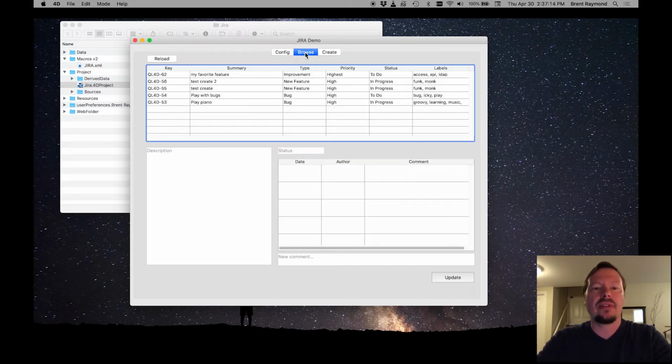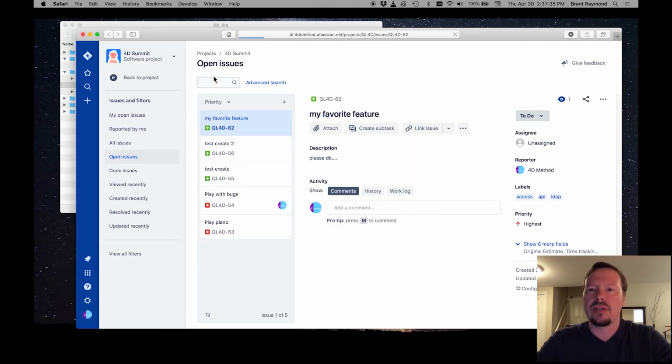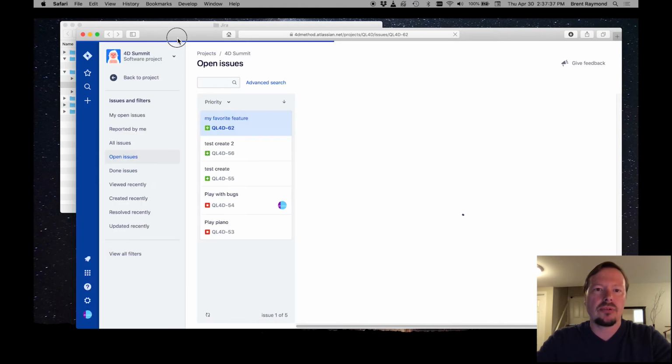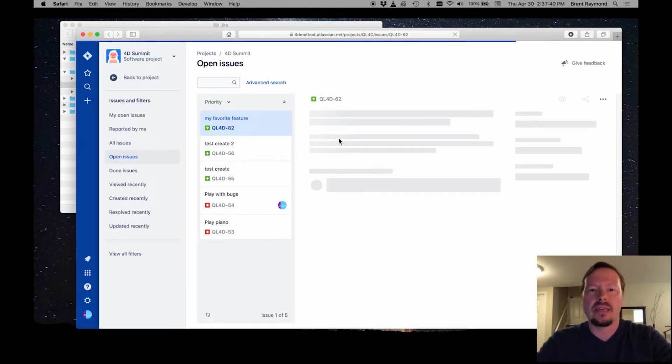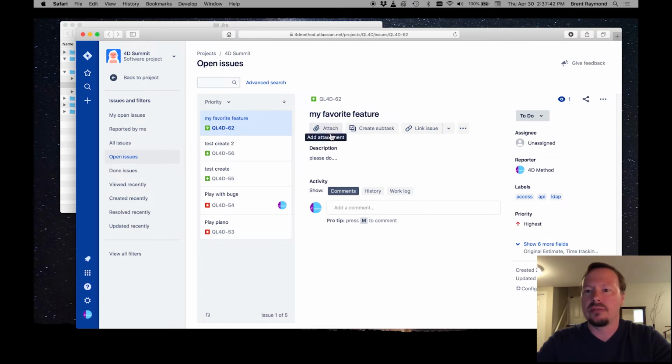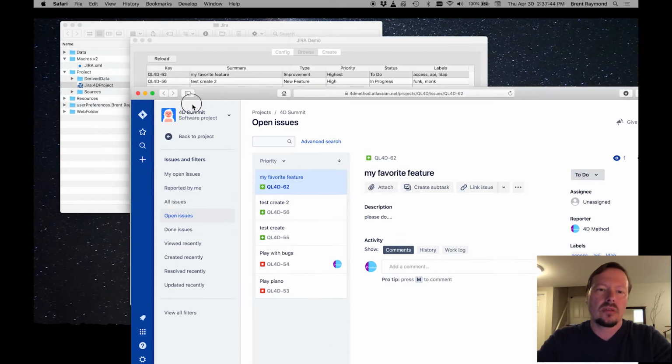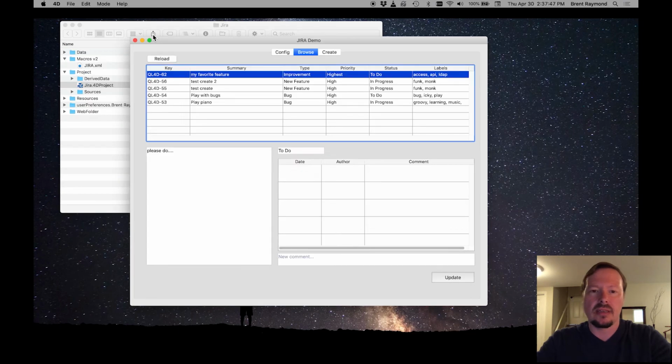Then we have the browser window here. Again, this is less a demonstration of how beautiful an interface can be. After all, why would you put too much work into this in 4D when you have the whole JIRA interface, which is better. So you can double click on an issue and it will open it in the browser. Nothing too surprising there.